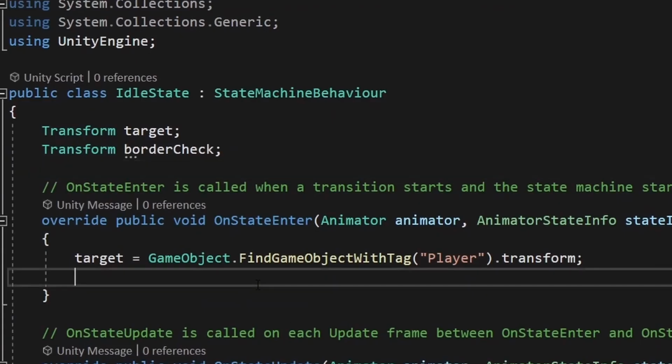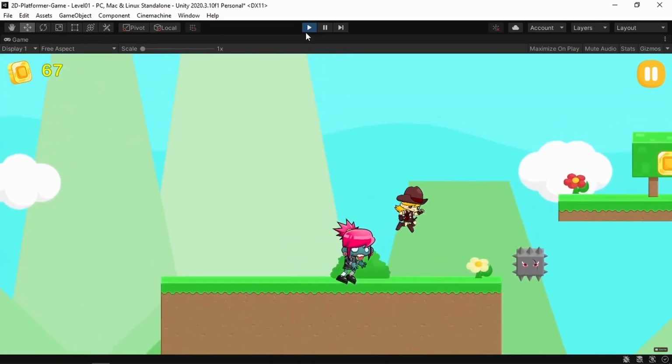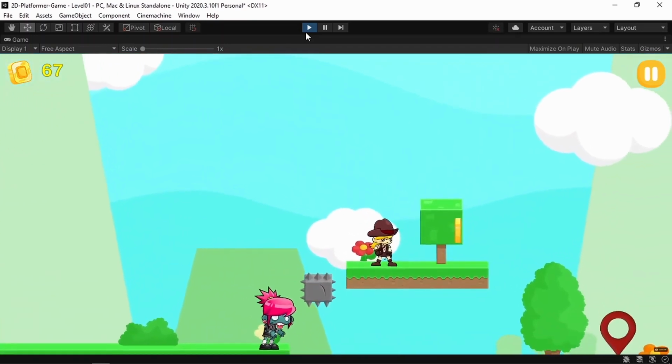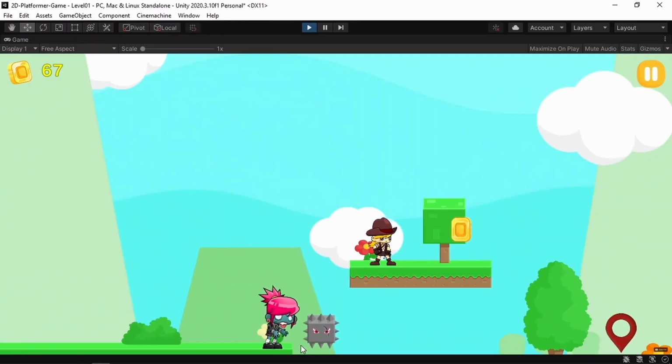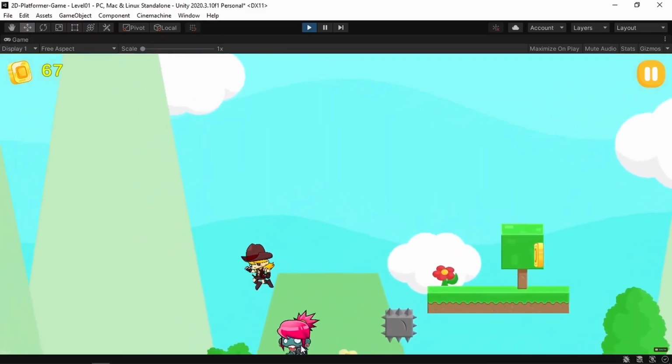Under the onState enter. Let's save our script. If we go to the other side, as you can see, it stops, and that's because we haven't added something under the border check empty game object. But if I go to the other side, the enemy goes back to the chase state, so it's working.